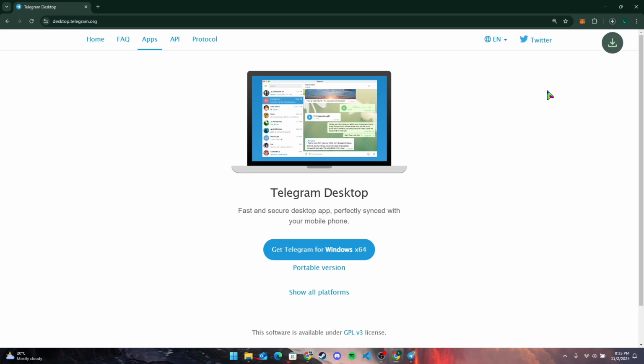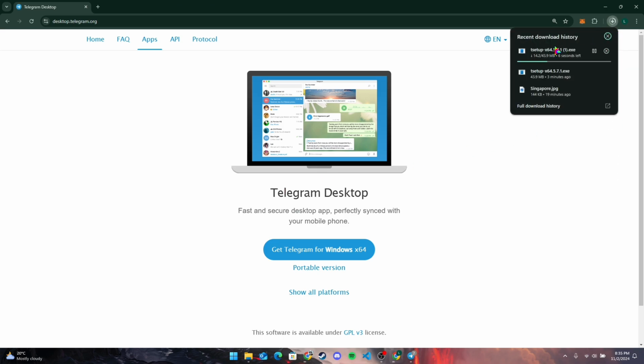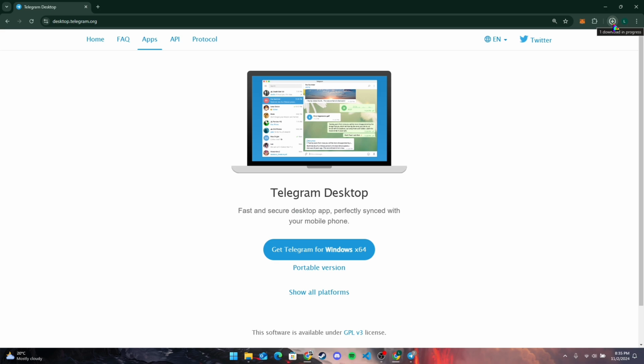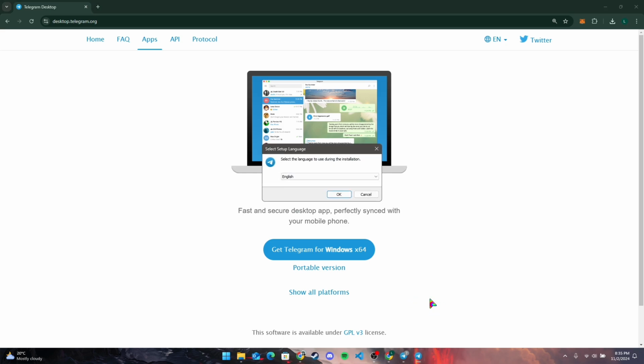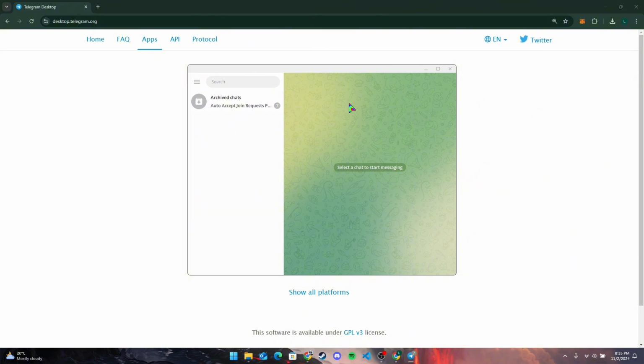You will get a set of file here. Click on the setup file and follow the prompt given by it. I've already downloaded it, so I won't download it again. After that, log into your account.